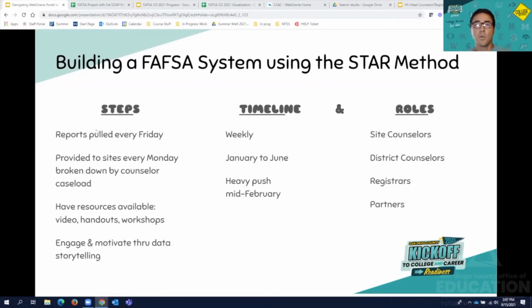And then our roles. Our site counselors were ultimately responsible for helping their students complete their FAFSA or CADA. The district counselors, we identified the students for them. We brought it down to the granular detail. We wanted it to be easy for the counselor to know which student and what their status was. Anytime we can remove an administrative task off their plate, we like doing that. That way you can spend more time with students. Our registrars were super helpful with fixing student matching problems. I'll touch upon that in this presentation also. Sometimes what they wrote on their FAFSA or CADA does not line up with the GPA uploads.